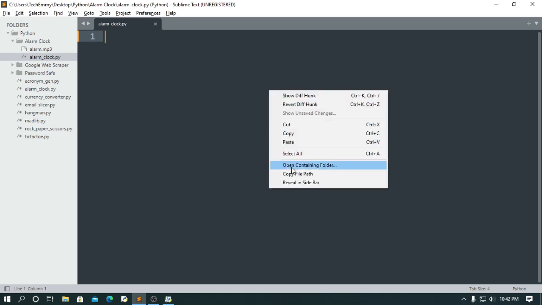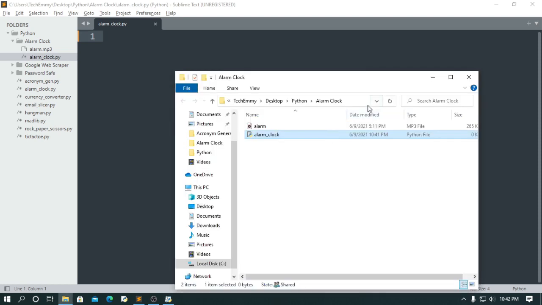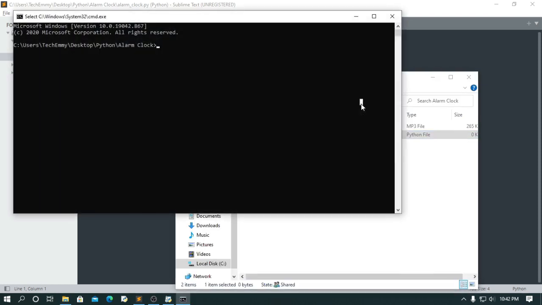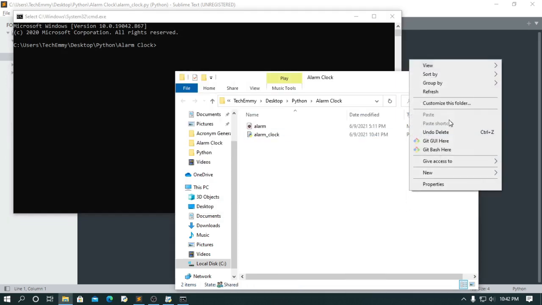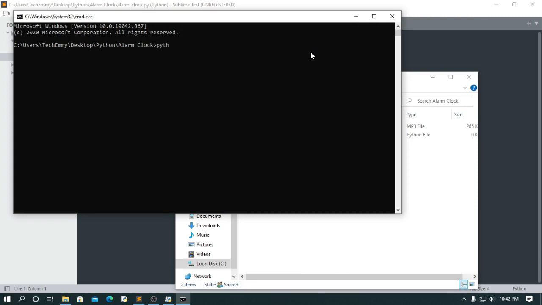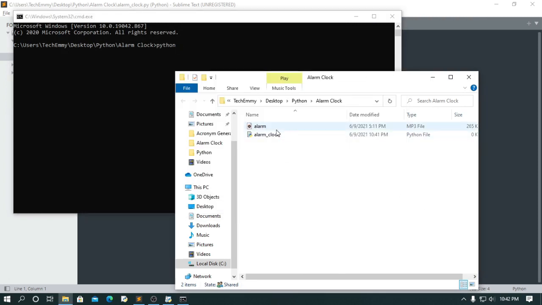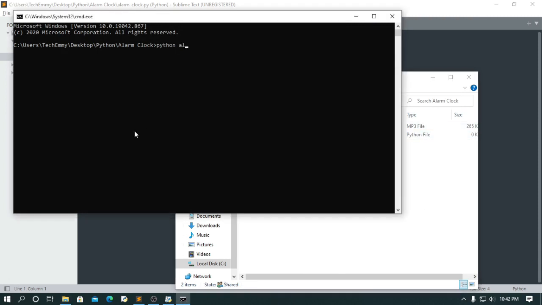So we're gonna come here, open the container folder. Then we're going to open our command prompt in this directory. If you are using Mac or Linux, you just come here, right click, and then you should see open in terminal. So let's confirm we're in the right place. We're going to do python and then the name of our file, alarm clock.py. You see that works here, so we have no issue with that.